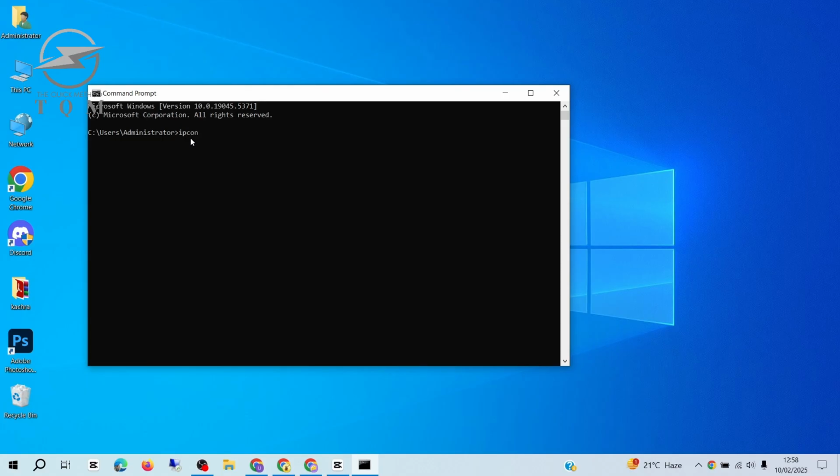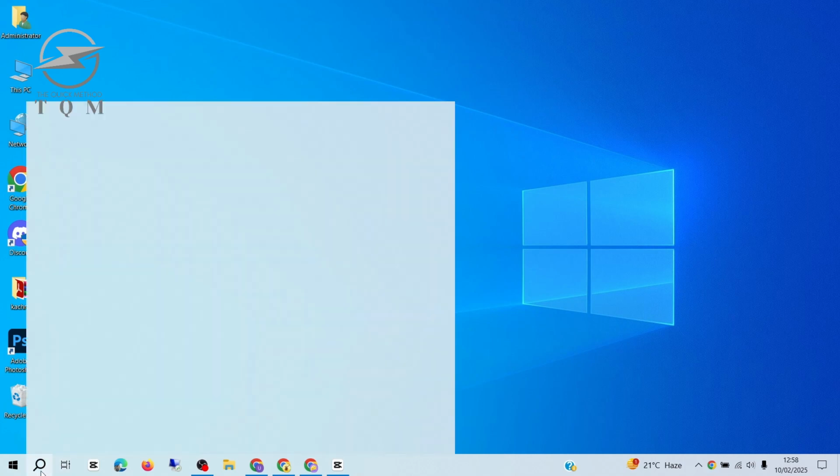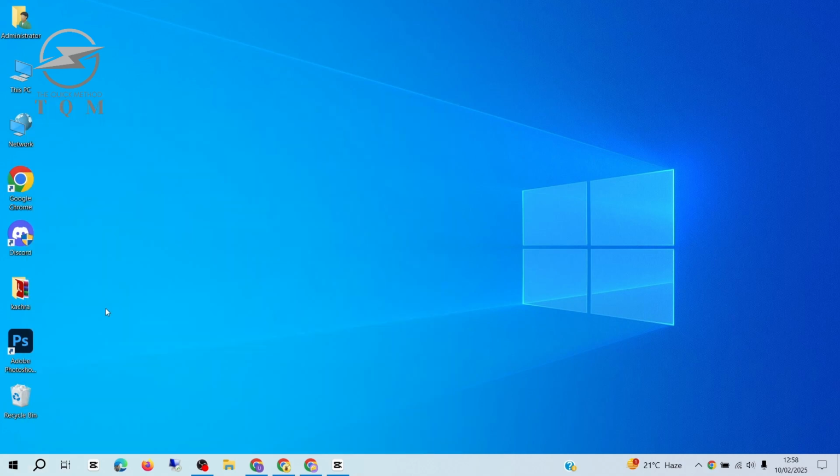In the new window, type the following command, ipconfig /flushdns, and press enter. Once that's done, you can close this window. Next, go back to the Start menu and search for Control Panel. Click on the Control Panel icon to open it.